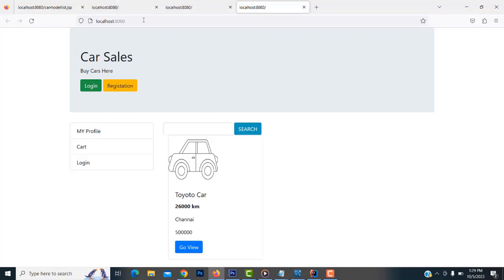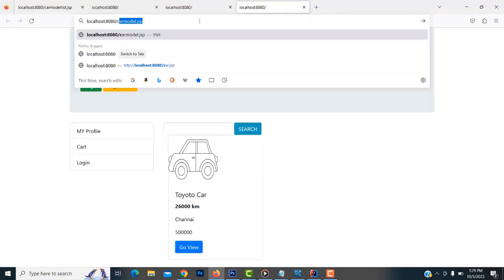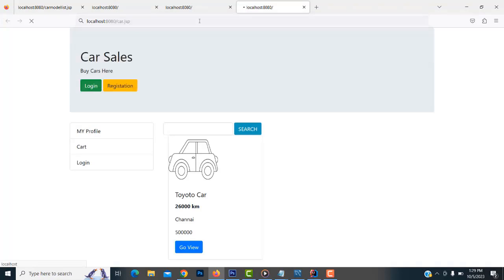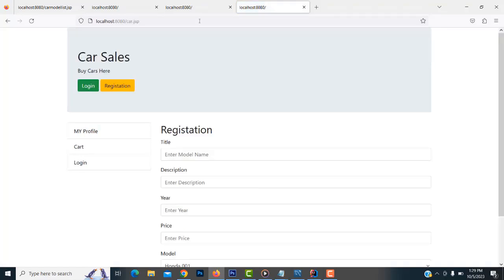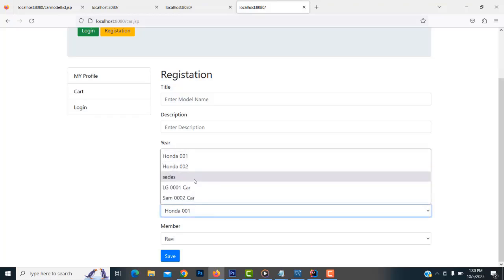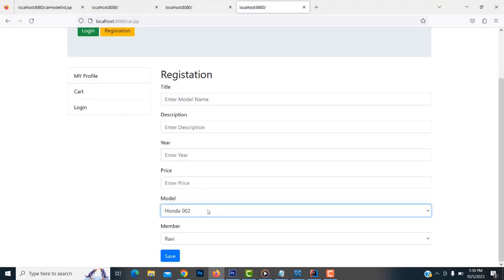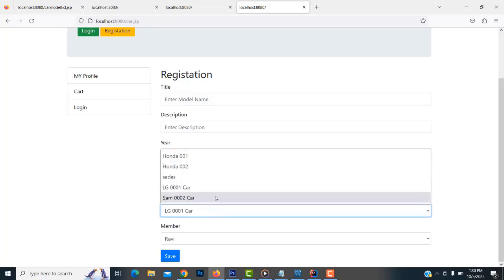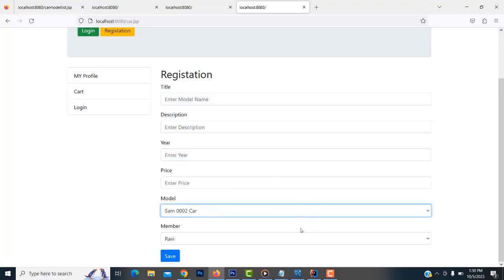Now let's go and check the car.jsp page, not a model, the car.jsp page. Now here you will be able to see Honda one. Here all the cars should be displayed, whatever car models you added. So the data is coming from the database successfully.